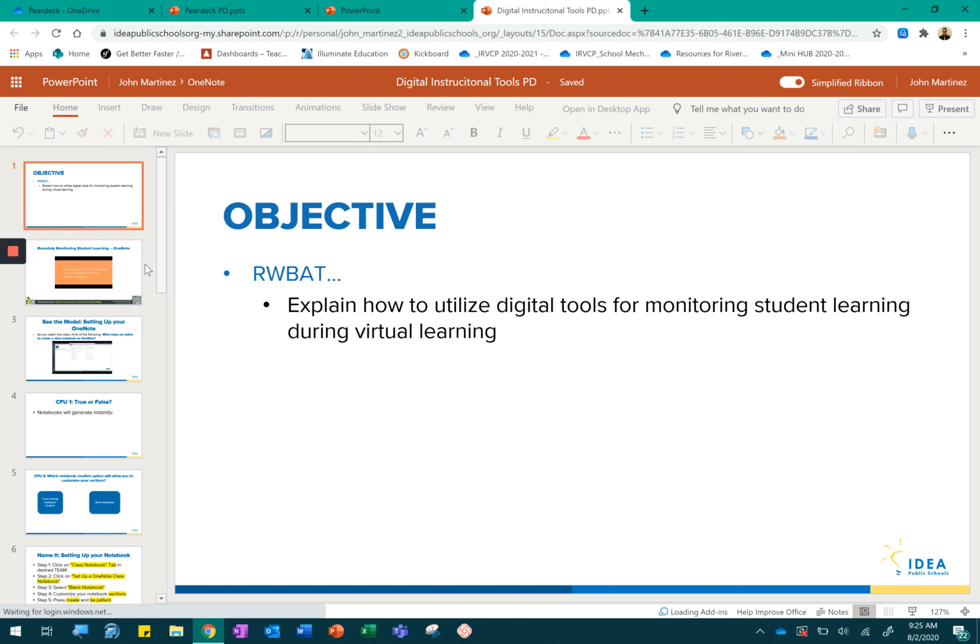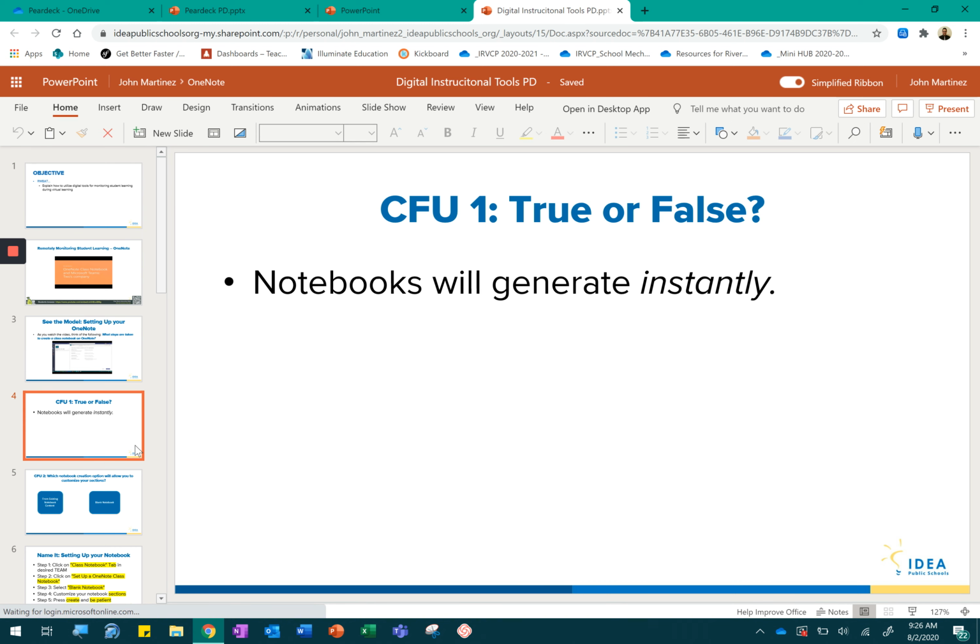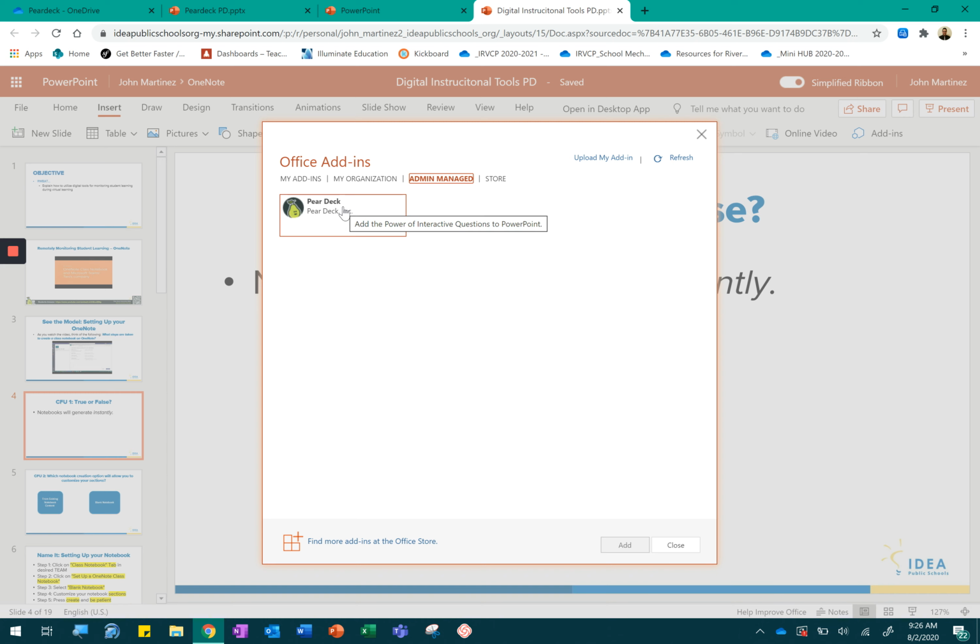And I'm going to be adding in some check for understandings. So if I want to add Pear Deck, I'm going to go to Insert. I'm going to come to Add-ins. And then here I'll see Admin Managed. This will allow me to put Pear Deck and select Add.